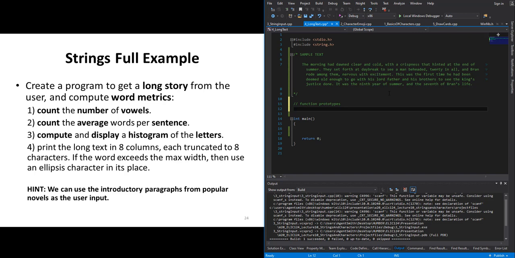Counting the number of vowels seems to be an integer task, so we can make our function return an integer, and we will call it getNumVowels. Because we want to operate on a text, we should have an input here that will be a character array, a string. Okay, next, count the average words per sentence. Okay, in a similar way, average words would be some kind of a floating point value. So we can declare this function to have a return value of float. We will call it getAverageWords. And again, it's going to receive a string input.